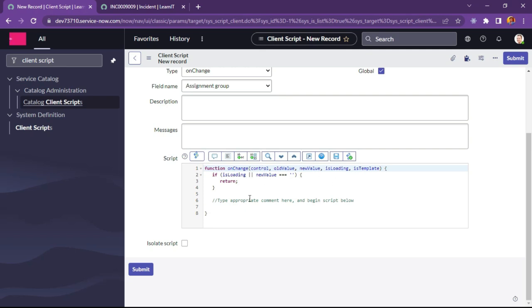So the first parameter is control. This is a DHTML widget whose value is changed. Control is not accessible in mobile and service portal; this will work only in desktop view. Next is old value, the value the widget had when the record was loaded.